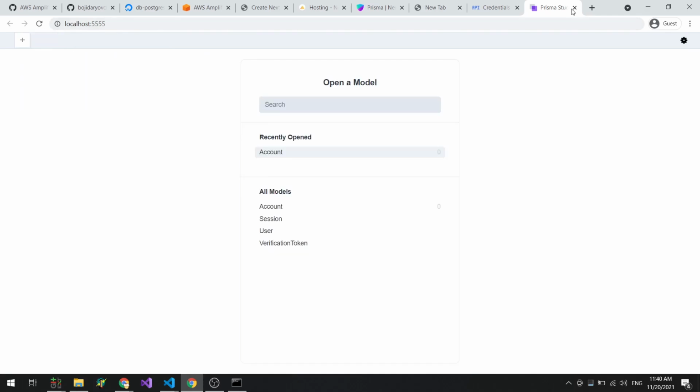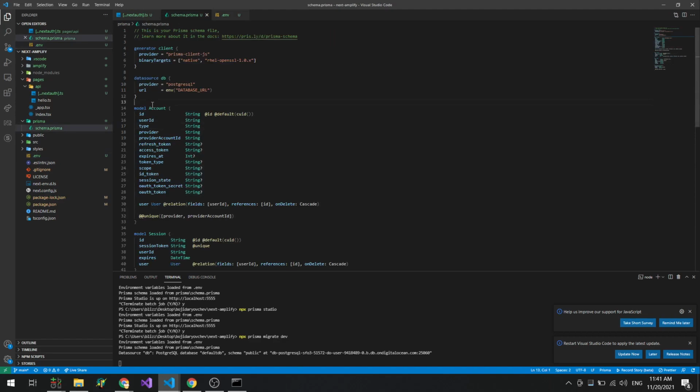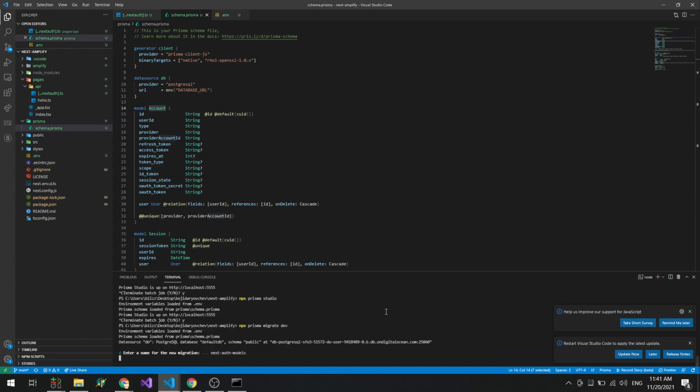Okay. Let's close this. And let's run npx prisma migrate dev. Now this should create these tables for each model of our schema.prisma. It's going to create a table in our database and hook everything up. And it should always create a migration file here. But first, enter name for the new migration: NextAuth models. Now we have our migrations here.